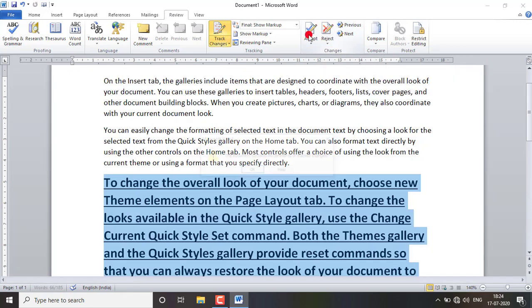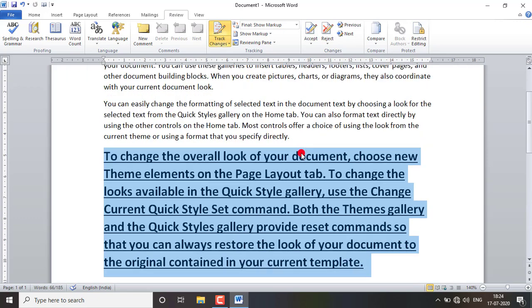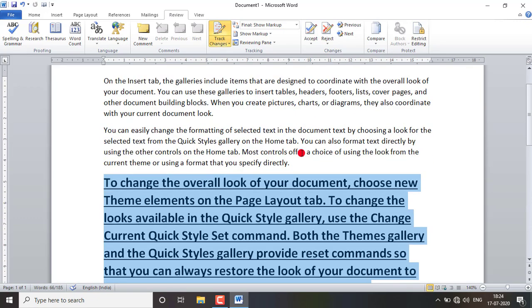If I do this, the text is formatted and you get the message: the document contains no comments or track changes. You have to click on OK, and this is your final text or final data. Okay, so this track change will simply help you track the changes made by anyone else. Changes may include any deletion, any insertion, or any formatting.